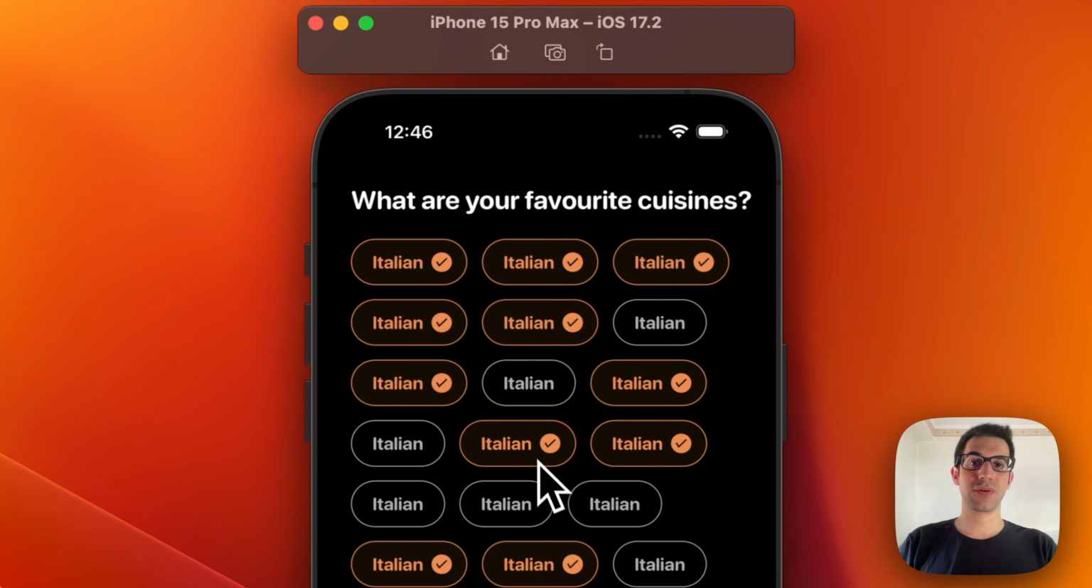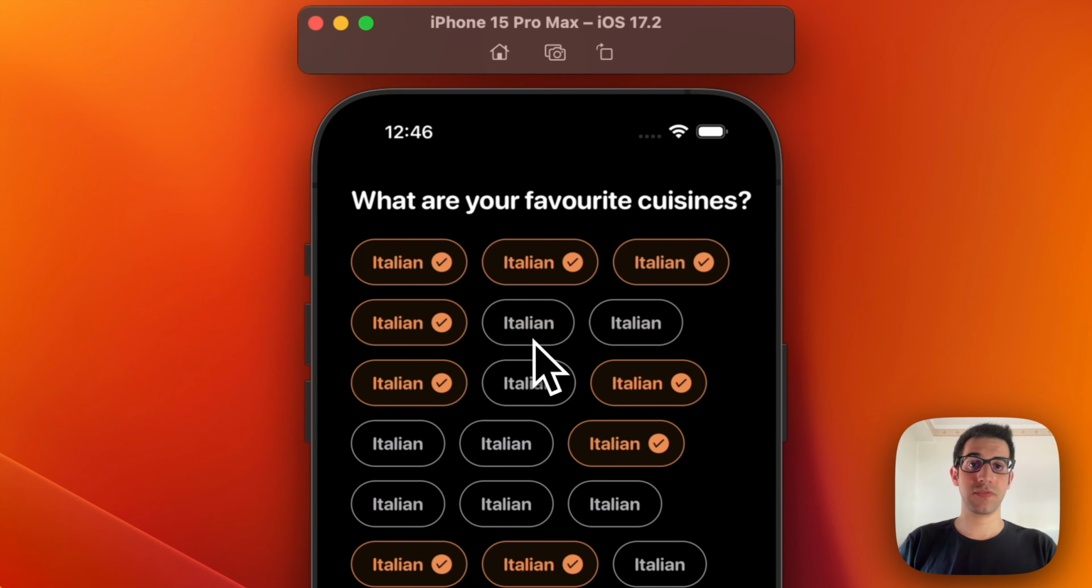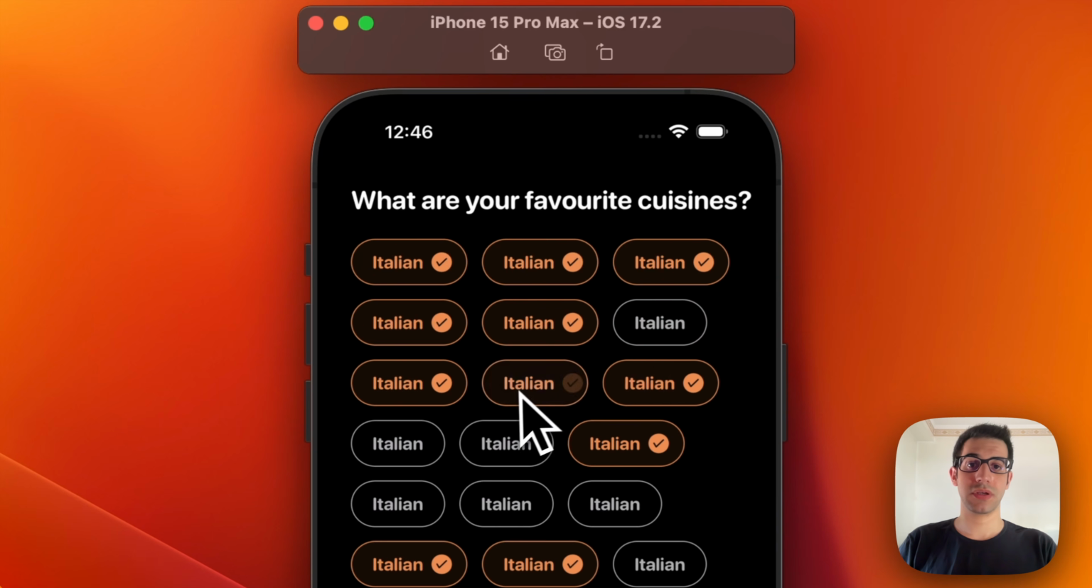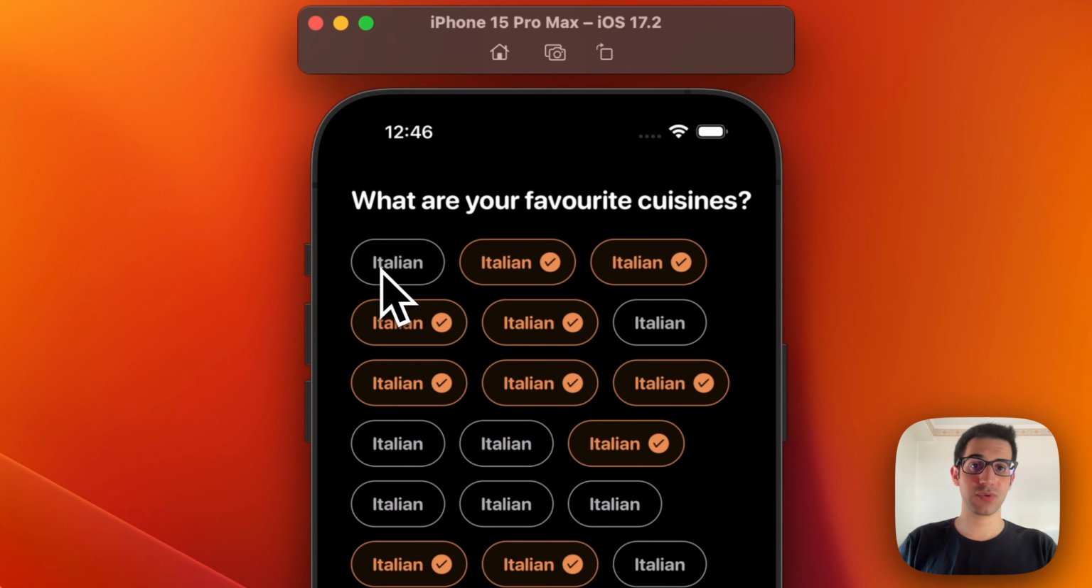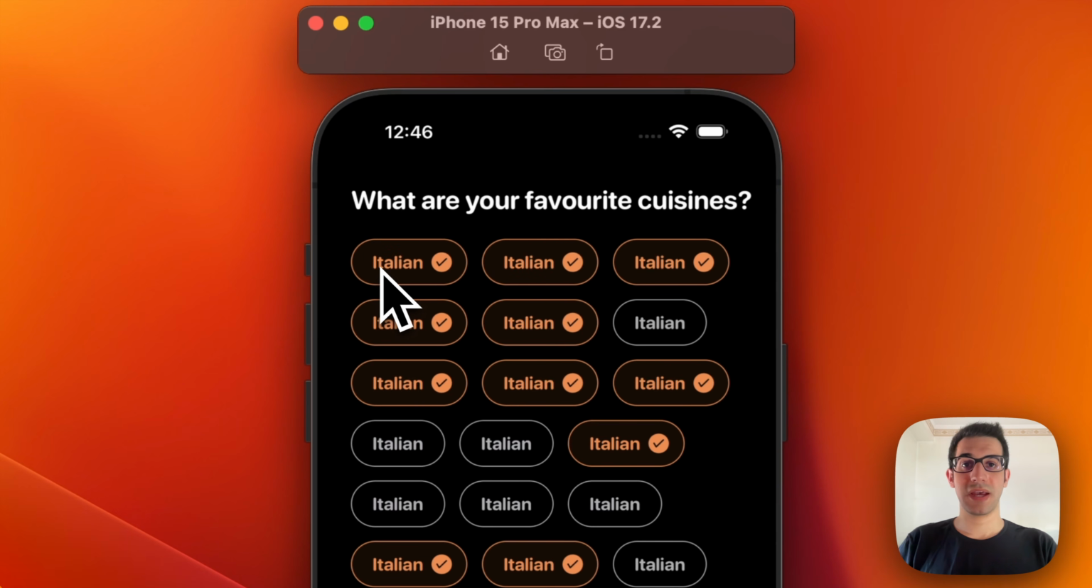In this tutorial, we are going to recreate from scratch this beautiful checkbox interactions animation. So as you can see here, we have a list of cuisines and you have the total freedom to choose your favorite cuisine. And to do that, of course, we are going to use Reanimated.